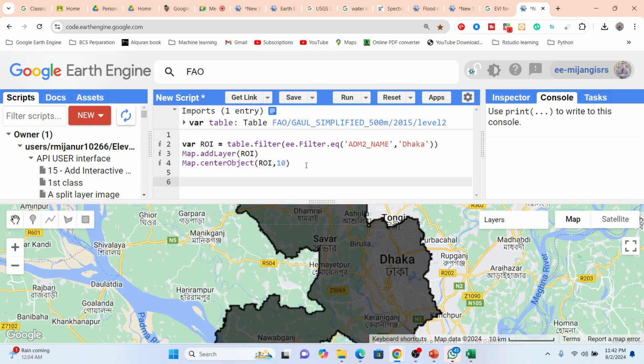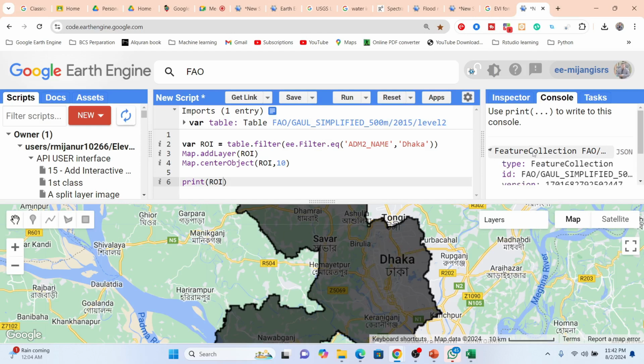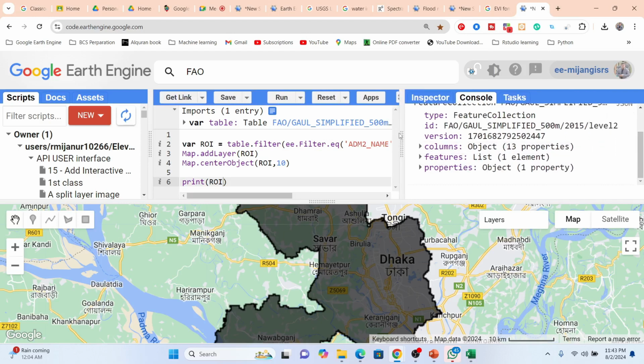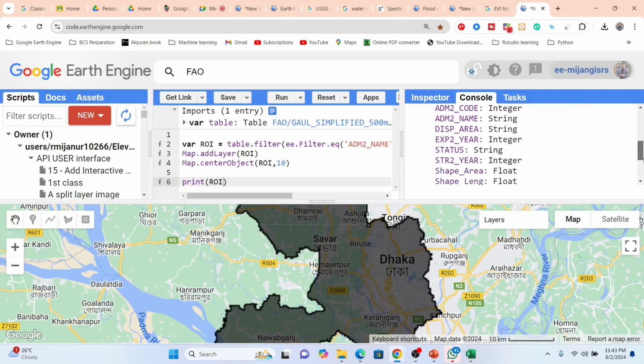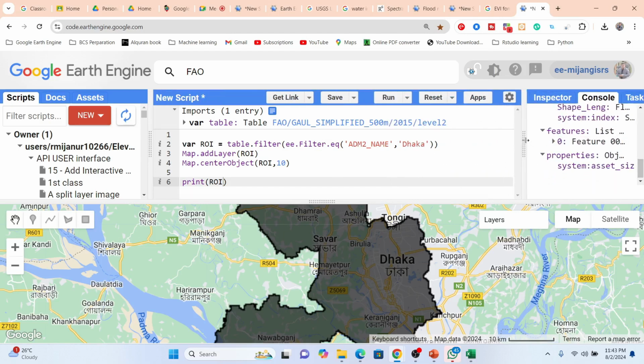Now I export this shapefile. First of all I print and check the data type. Print the ROI. It shows a feature collection. In this feature collection, here you can see all of the properties. I can get the feature, one feature column. Now let's try to export it.